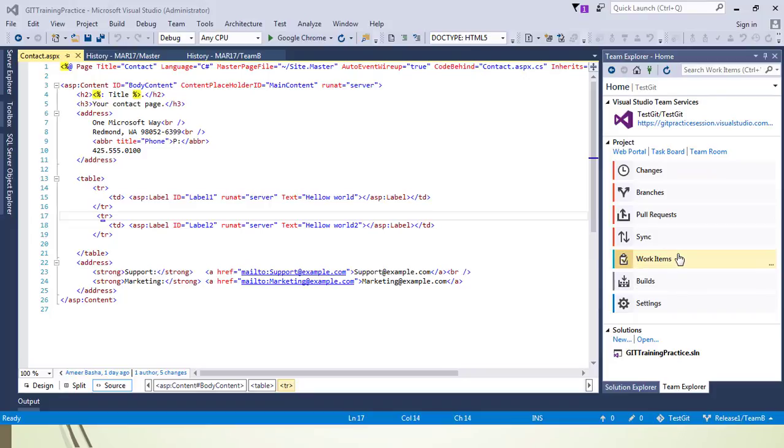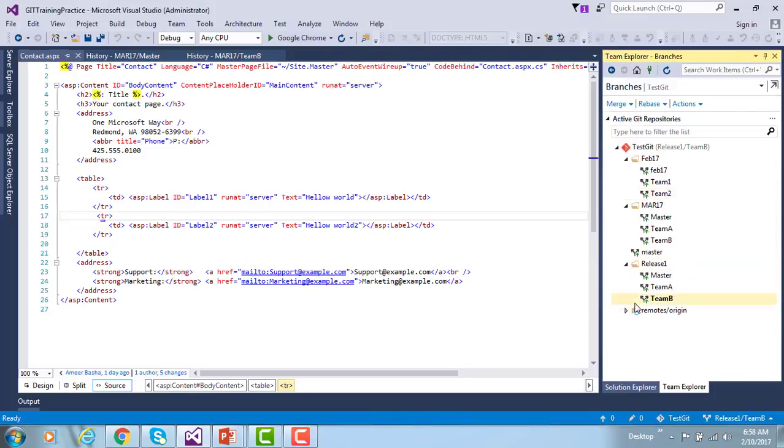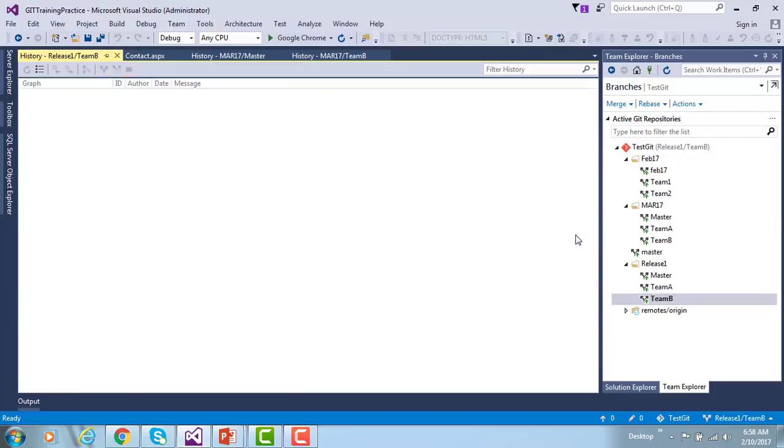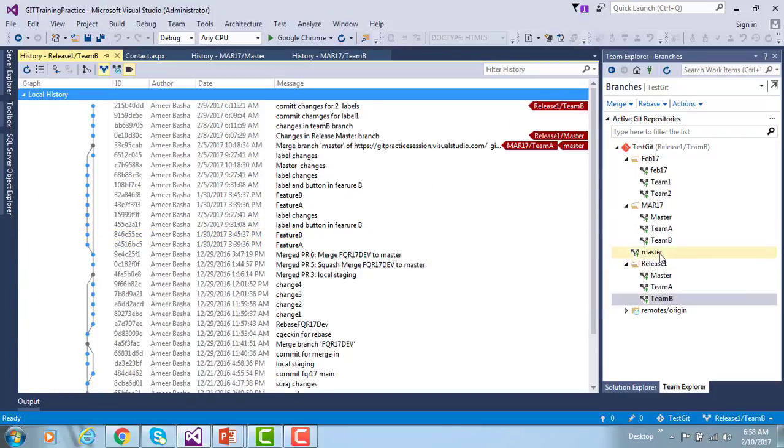First of all, I want to make these changes into my master branch. The team B branch has multiple commits, and after that I'm going to make the changes by using squash merge into the master branch. So let me go to the branches first. I'm in team B. Let me check the history that I have, and after that let me go to the master.